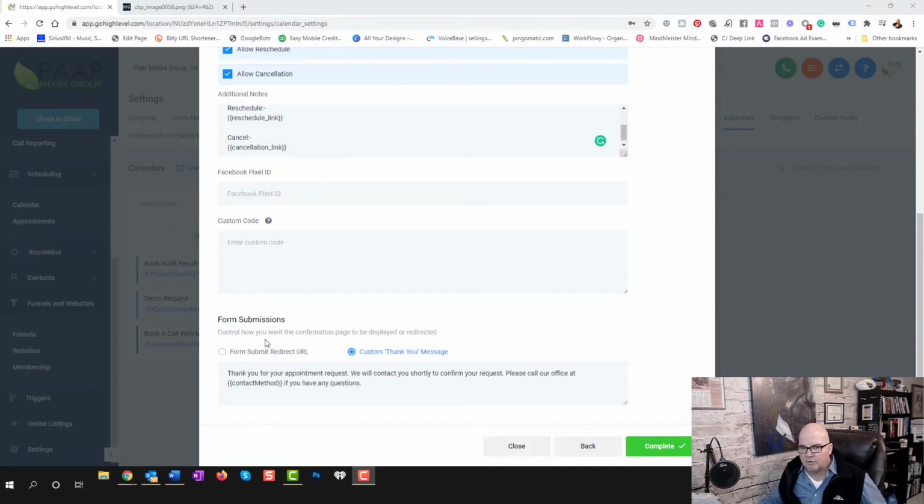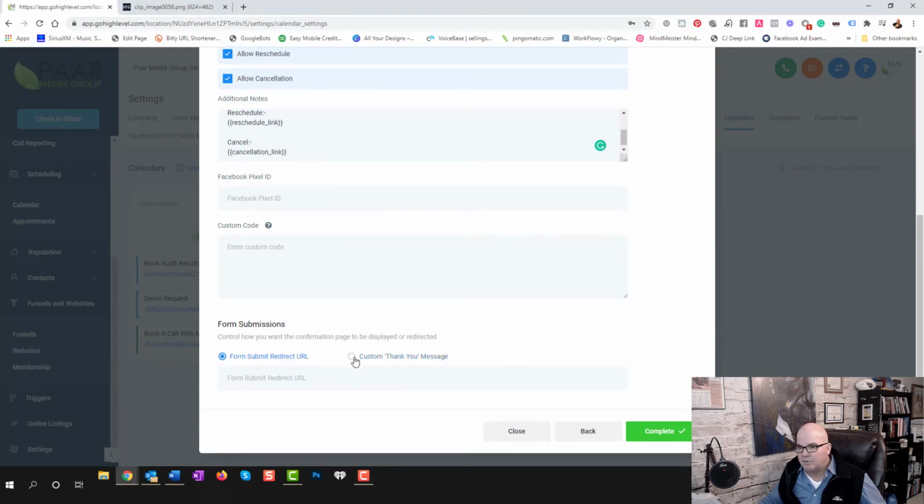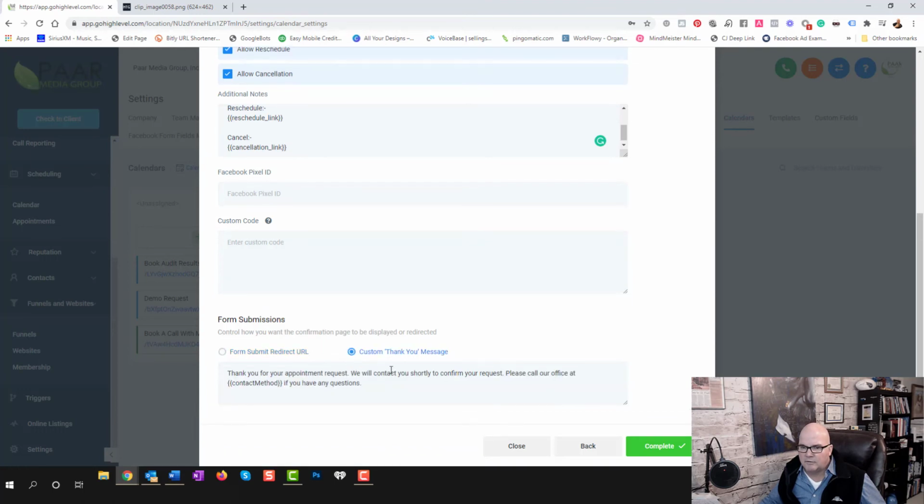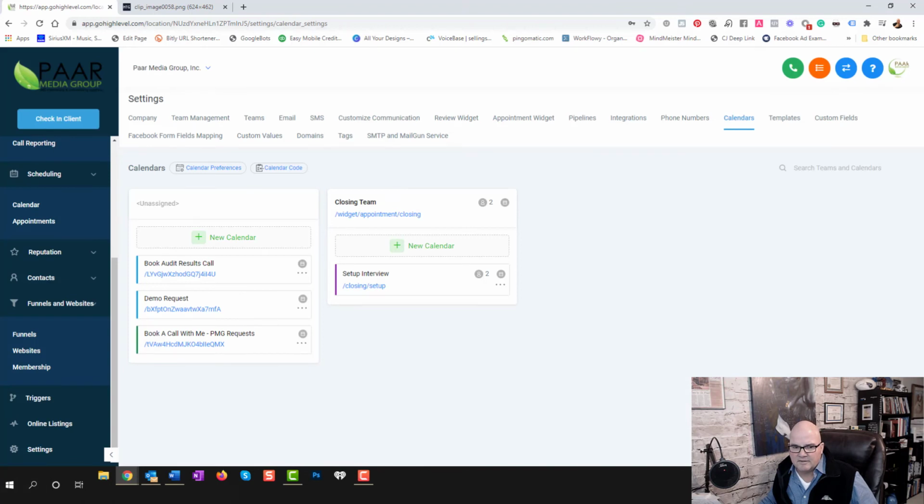So the last thing we want to cover is you can put in some custom code here if you've got anything that you want to load in JavaScript or anything like that. But the form submission, after they complete that scheduling, you can redirect them to URLs. So maybe there's a welcome page that you create on your website or in a funnel. So you could use a funnel in HighLevel and direct them to that funnel or a website or whatever you want. Say thank you. Or you could just have a custom thank you for your message. We'll contact you shortly. Please call our office. And obviously you want to put a phone number or information. You can type whatever you want in here. So we're going to hit complete, and that completes that section there.